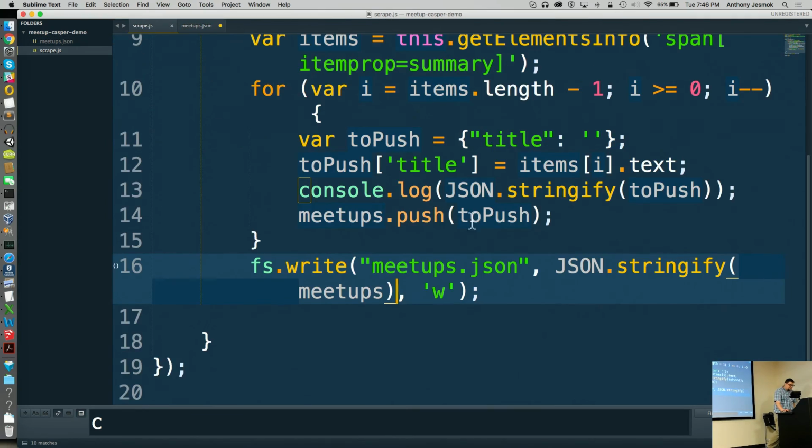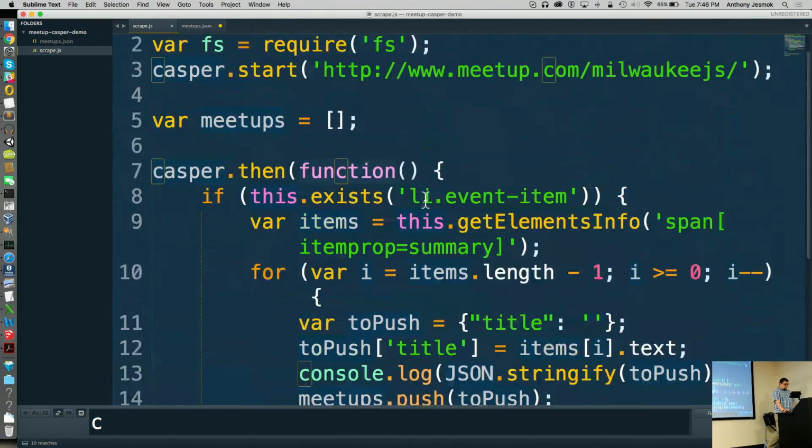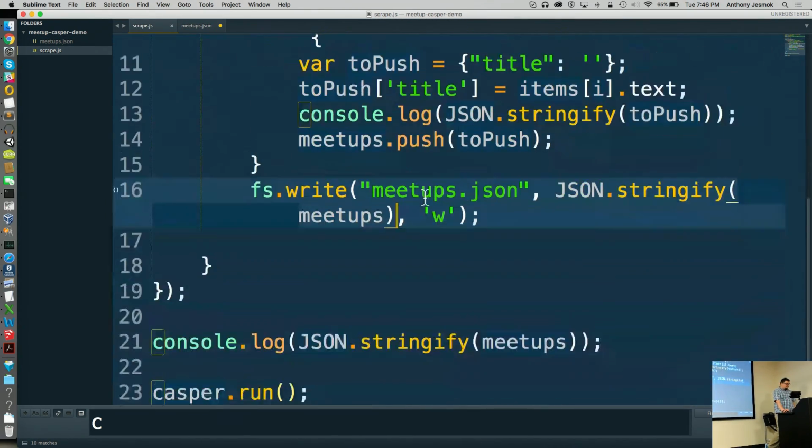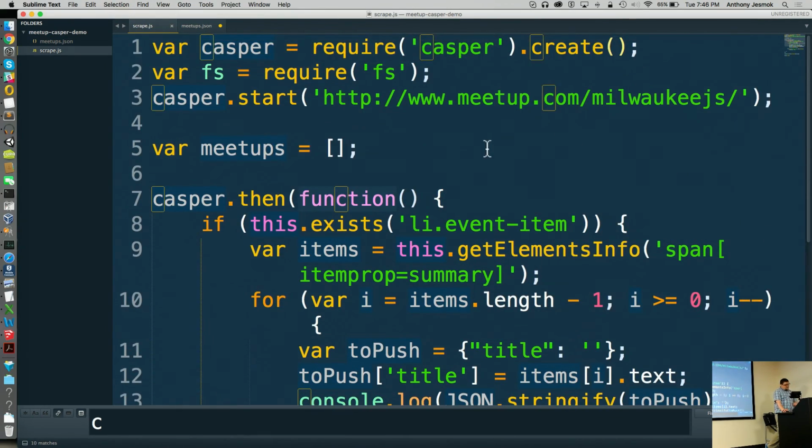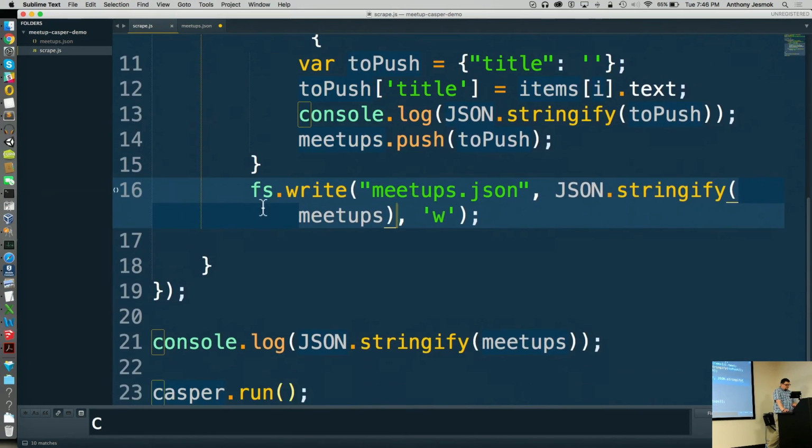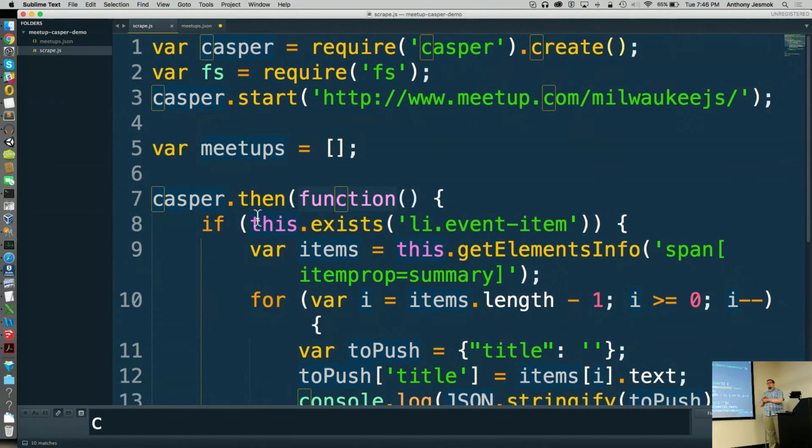So you saw in about 20 minutes, we were able to write a very basic CasperJS script that takes a list of the Milwaukee JS meetups and pushes them out. Could we go further with this? We could definitely go further with this. We could do the times. We could do the dates. We could do all of the things that Meetup has on their website. We could scrape that information for ourselves.